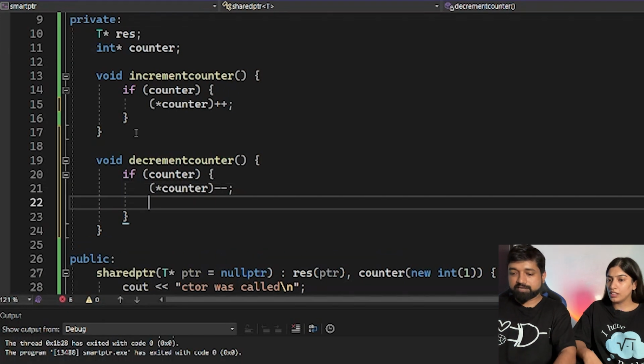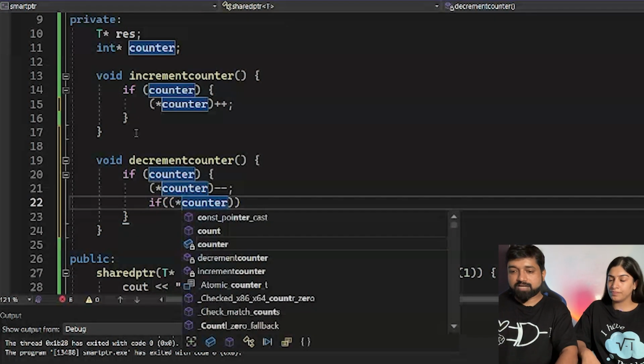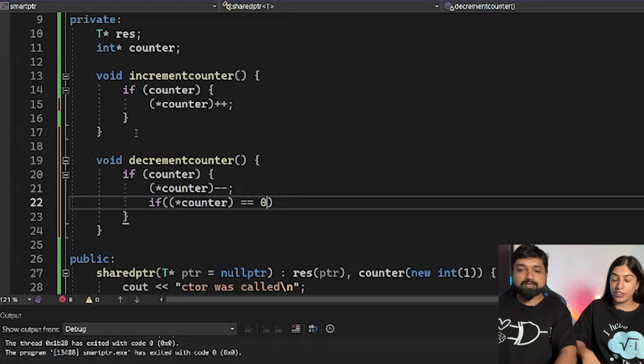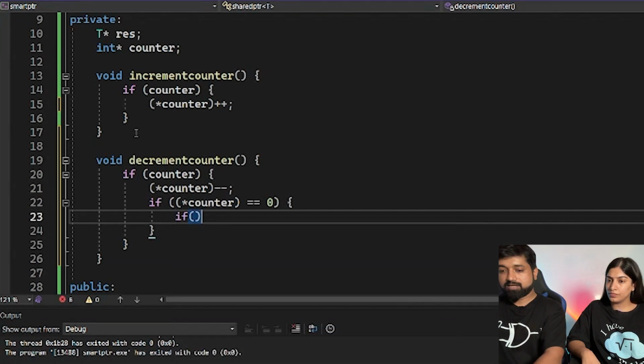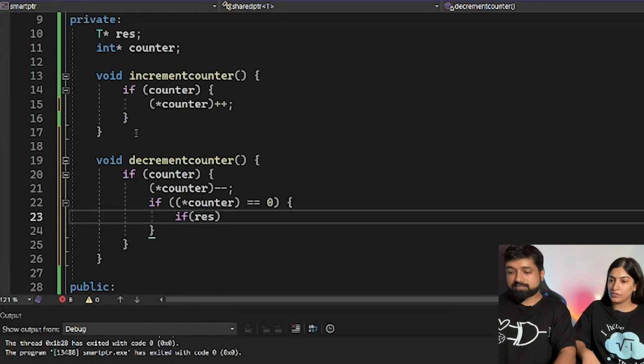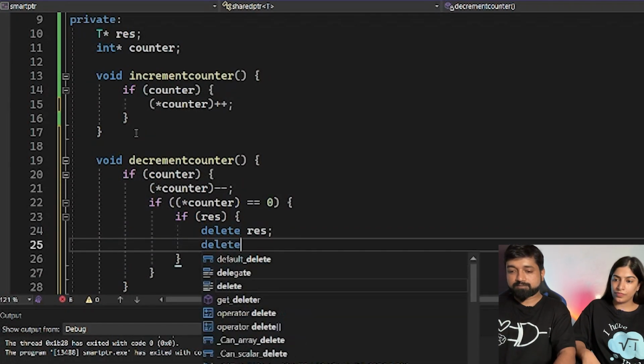So what we'll do is we'll keep a check. If the counter becomes 0. Not counter, but if star of counter becomes 0, the value becomes 0, not the address. What we'll do in this case is delete the resource. And because the resource is also a pointer, just to have defensive programming, we'll check if the resource is there already, then we'll delete this resource. Fine. And also we'll delete the counter.